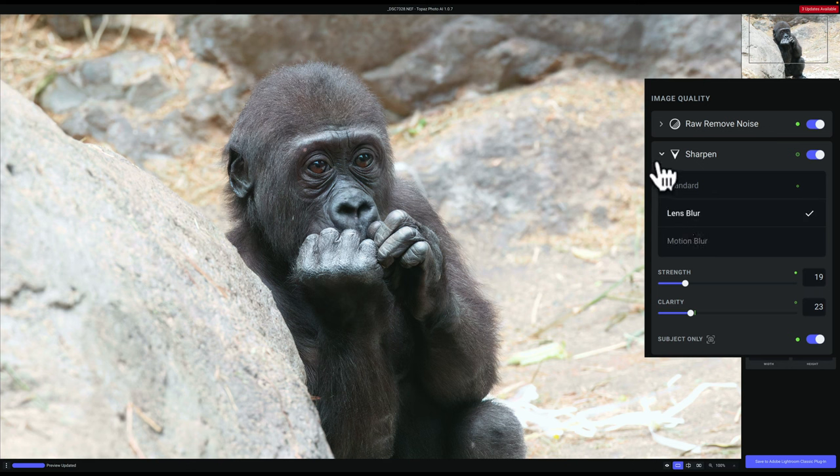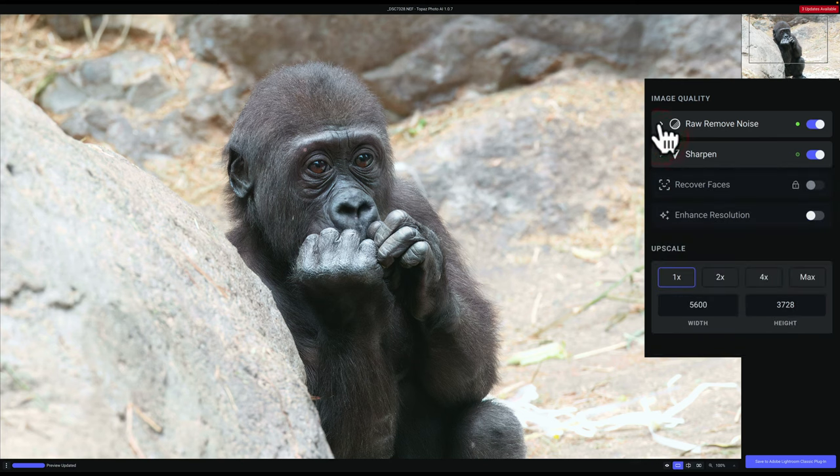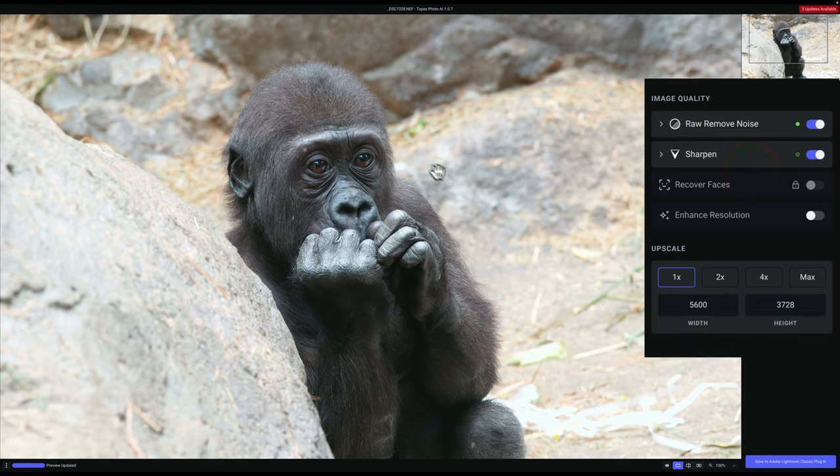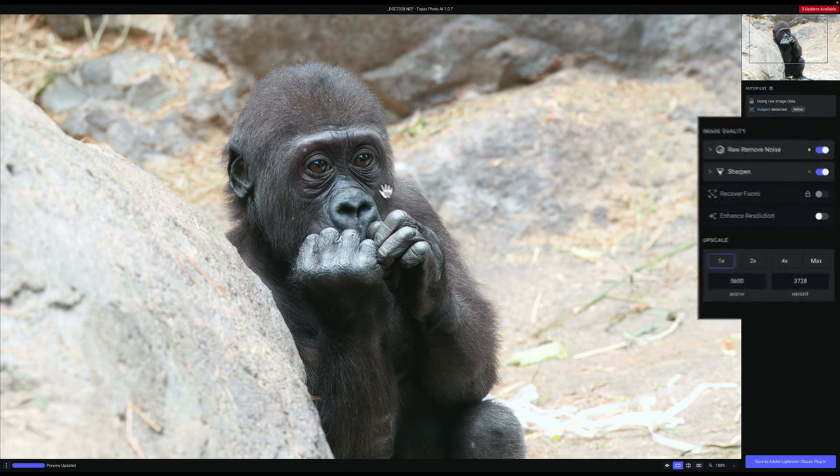So I'm going to go with lens blur, and I'm going to go with the default amount of noise reduction that it did, because it did a fine job there. And of course, there isn't a person here, so we don't have to worry about recovering faces. We're not increasing the resolution. This is the full resolution raw file inside of Topaz Labs Photo AI. So even if you cropped it in Lightroom, when you do it this way, it's not going to recognize the crop. You're going to get the full resolution image. So I don't have to upscale it at all. So we'll go with this.